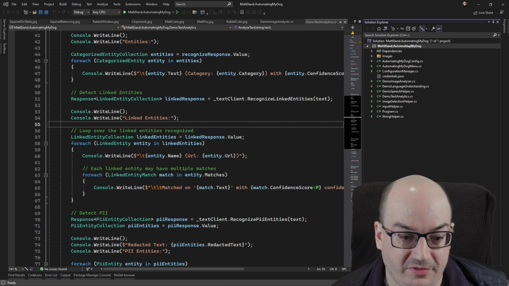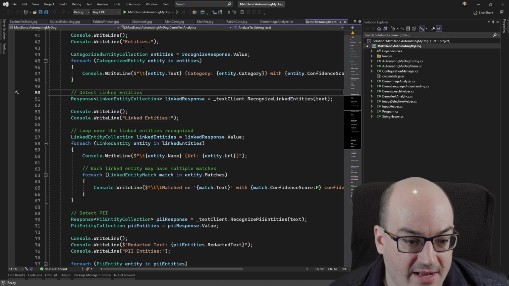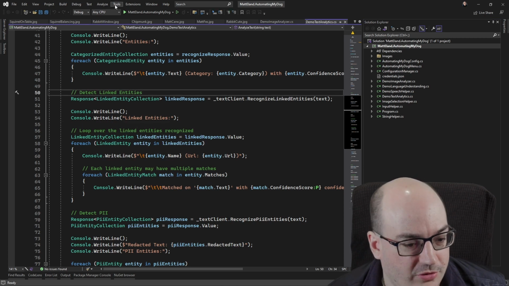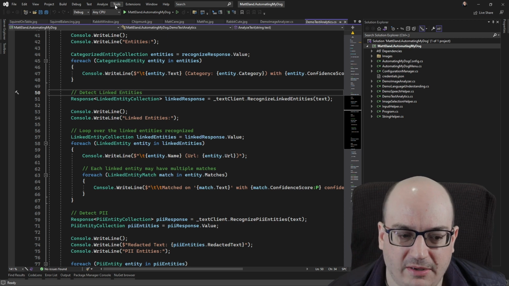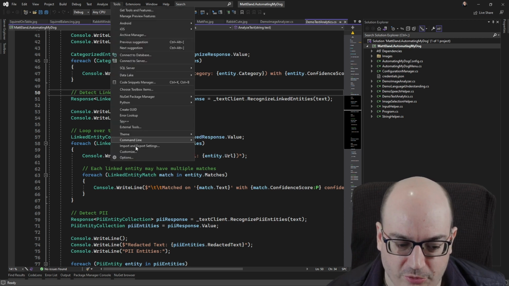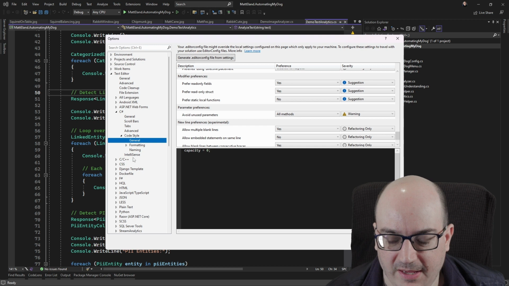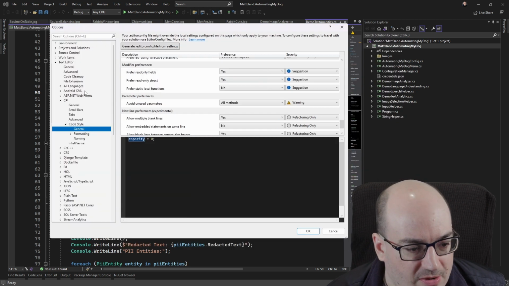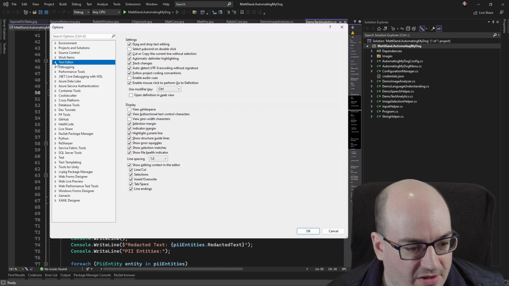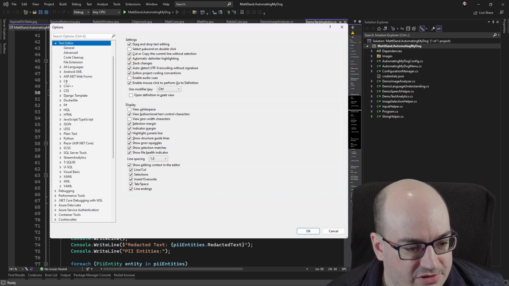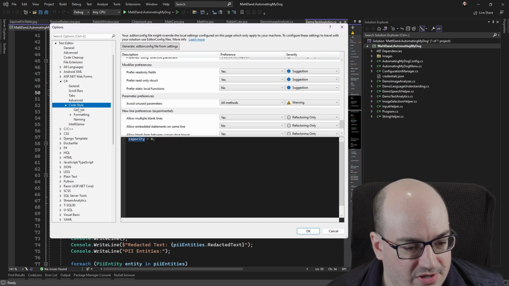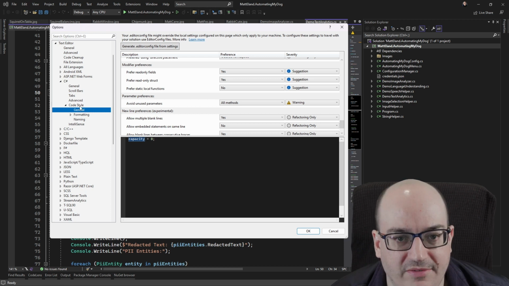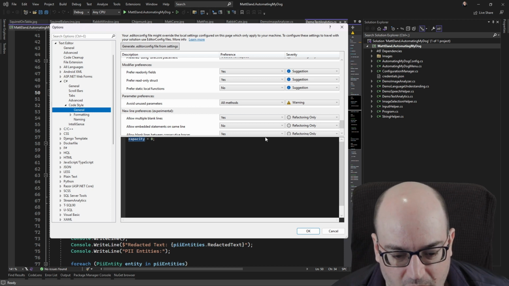So here I am in Visual Studio 2022, and I have some C Sharp code up. The code doesn't really matter, but I'm going to go to Tools, and then I'm going to go to Options. And inside of Options, I've got a number of settings. Now, here I am inside of Text Editor, C Sharp, Code Style, and then General, or just leave it on Code Style. And you can see roughly what I'm seeing here.